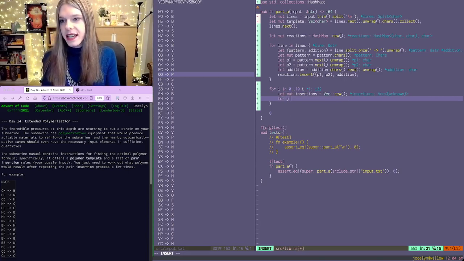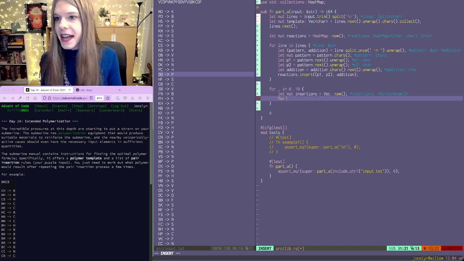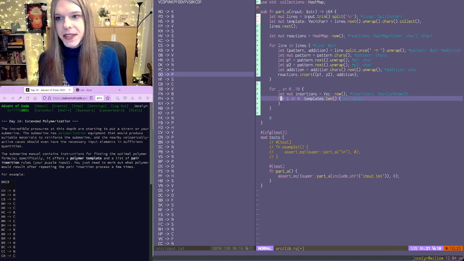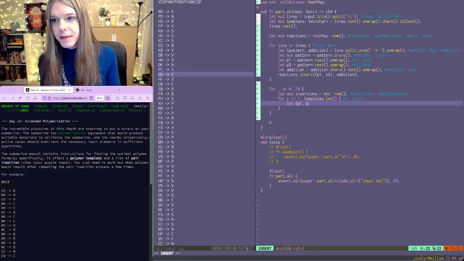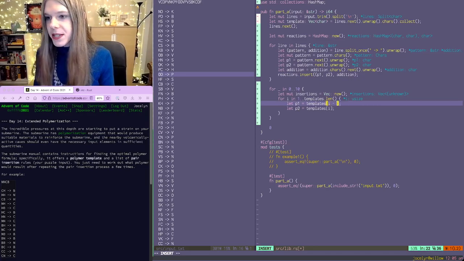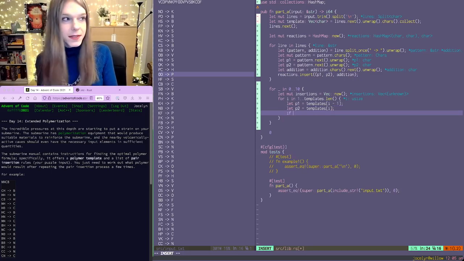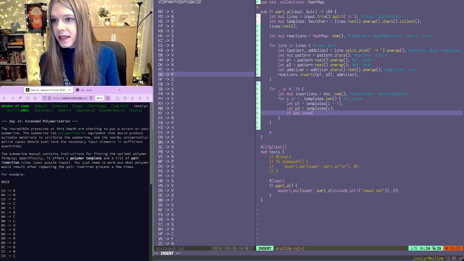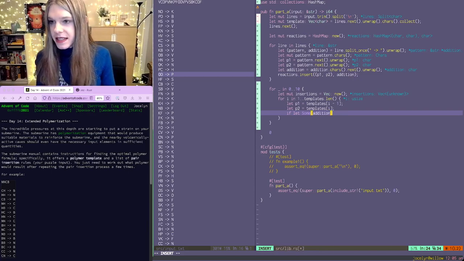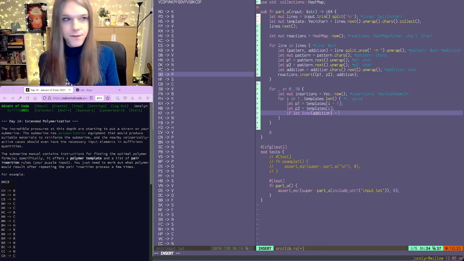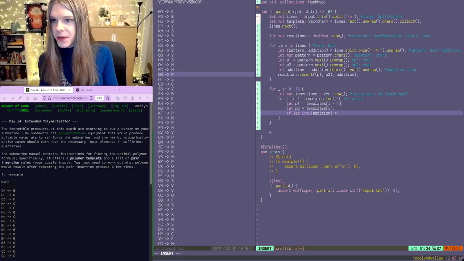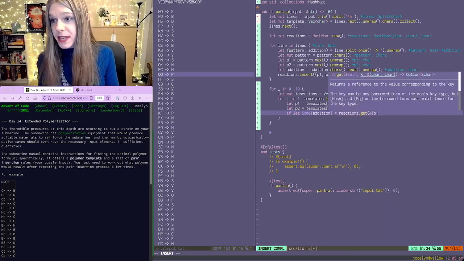We don't need to keep track of that number. So for I in 0 to template dot len, actually I'm going to start at 1. And we're going to look at the character before and the character after. So p1 is equal to template at I minus 1, and p2 is that. If there's a reaction for that, so if let Some addition is equal to reactions dot get, and that will just be p1, p2.